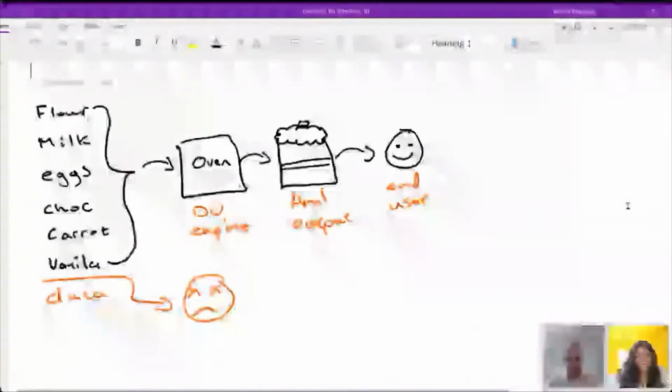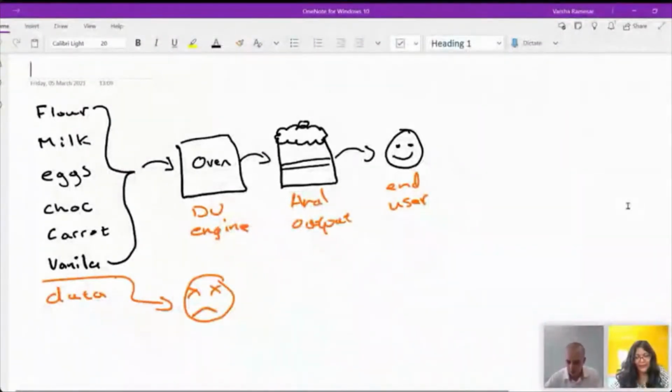Whereas now DV gives us the opposite, where the end user can ask for a chocolate cake, and that will be constructed. So let me just change this color here just to give you an idea. If an end user wants a chocolate cake, he's going to need the ingredients, obviously chocolate, egg, milk, flour. When he makes that request, the DV engine, which is our oven, will automatically know how to go and select the flour, milk, eggs, and chocolate because he's requesting a chocolate cake.